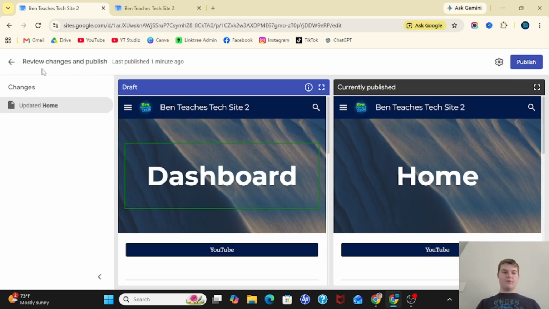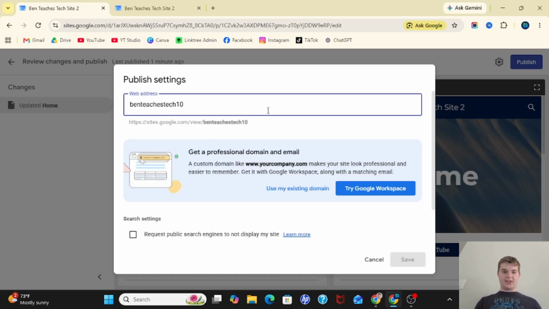You'll see right here, review changes and publish. You can see I changed it to dashboard. So you can see currently published is the home part. The draft is dashboard. And you'll see right here, updated home in the changes option on this little panel in the top, on the left. That's how you can see it. There's settings up here too. You can change the web address and search settings, so you can request public search engines to not display my site and stuff if you would like.